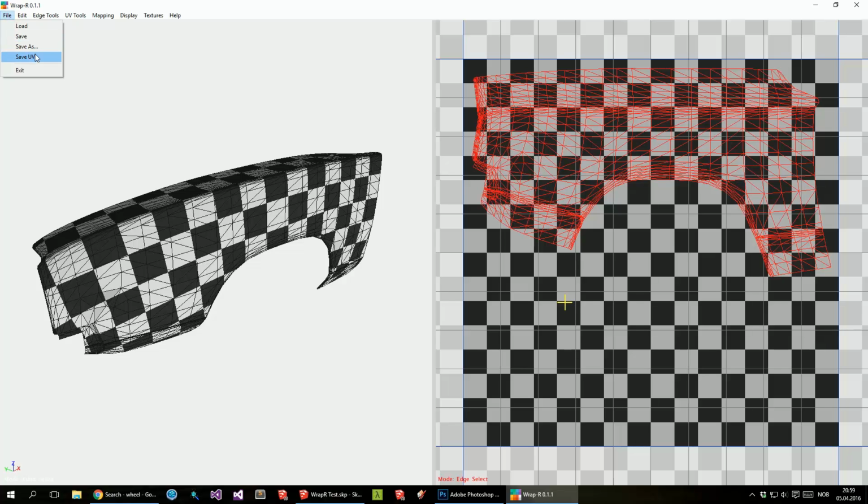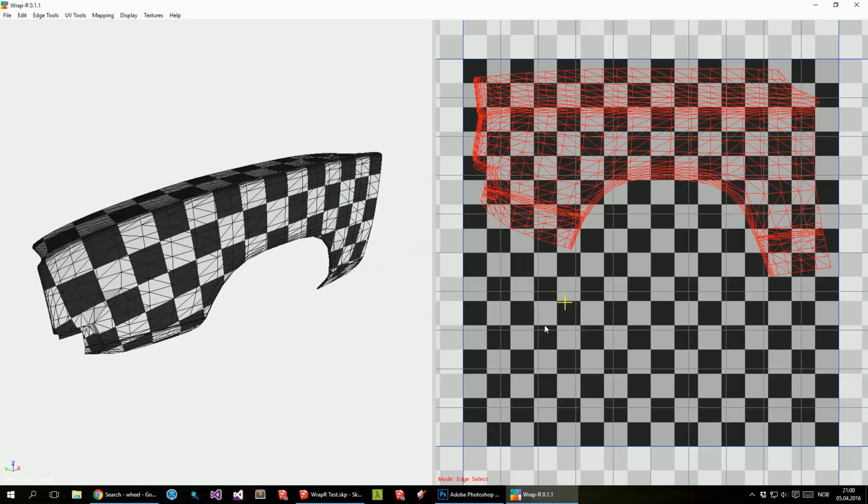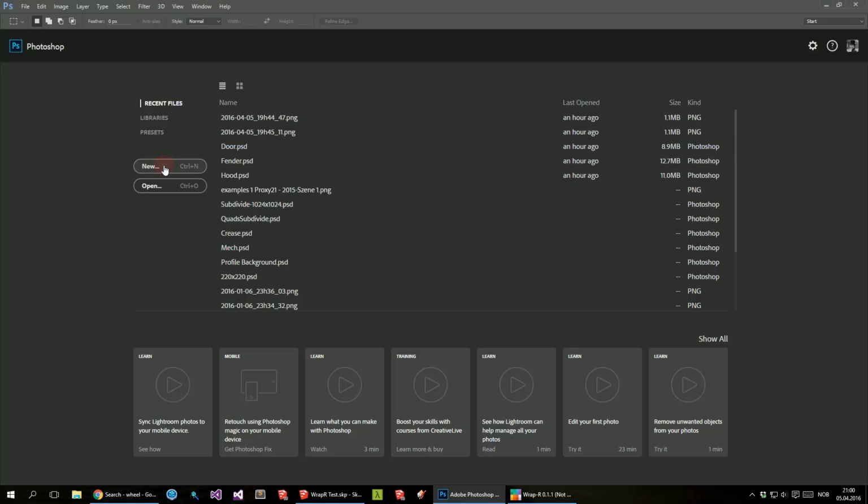Now I'm going to do this first, just to be safe. I'm going to save UVs, and then I'm going to do Fender Sub D SVG. That's going to export this view, the right hand view, to an SVG image. Then I'm going to do save, and I'm going to leave that working in the background. Just assume it's going to work. I'm going to create a new texture in Photoshop.